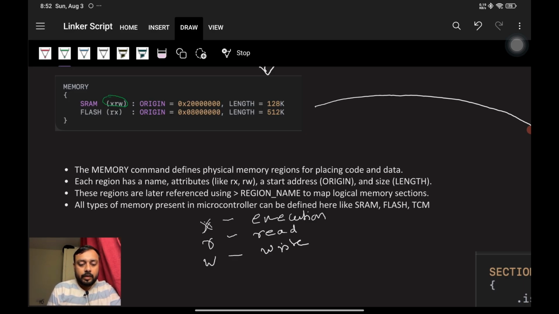But in the flash memory, we only have R and X, we don't have W. Why? Because from the flash memory we execute the code, and we only do read operations. We keep our code in the flash memory, and if you give write permission to the flash memory, then what will happen? By mistake we can damage our code.